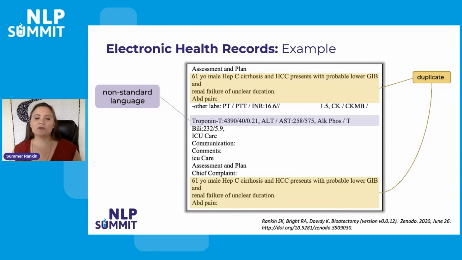And so we developed a tool called bloatectomy, named after getting rid of the note bloat. And this is actually available on Anaconda, and you can even pip install it. And it basically uses regular expressions to identify and highlight or remove bloated text.